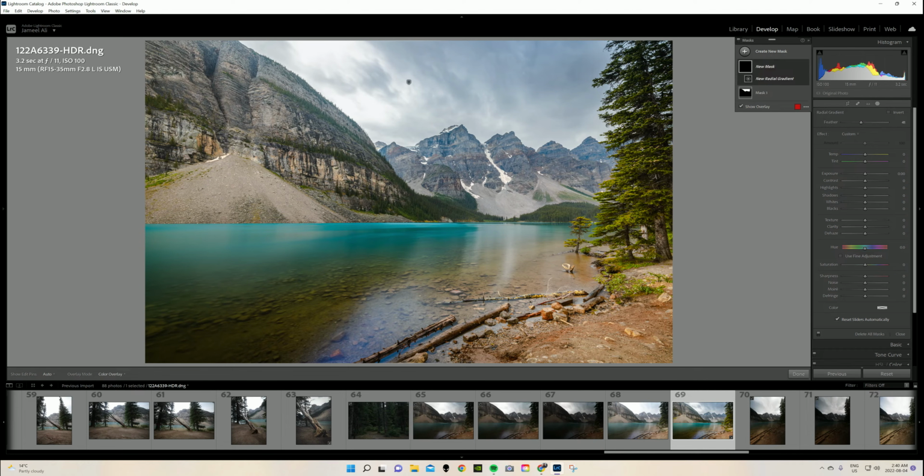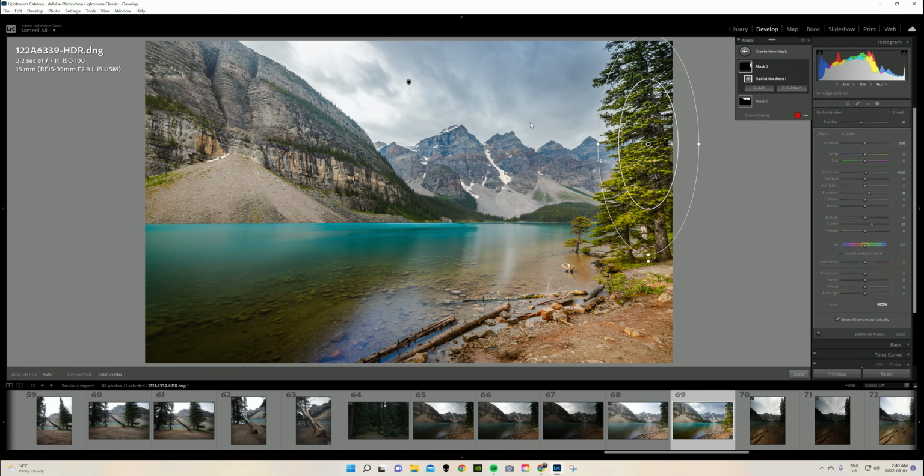I'm going to pick a radial dial for this tree right here. We're going to increase the clarity. Okay, increase a little bit of the exposure and open up the shadows just a little bit.